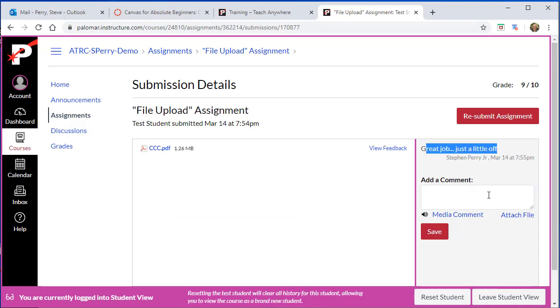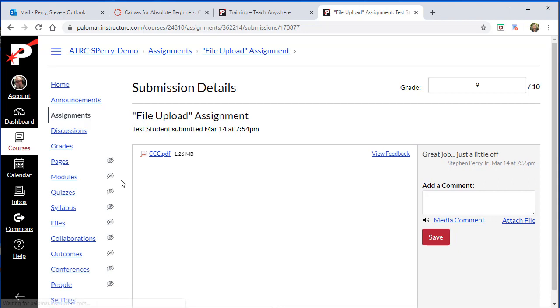Great job, just a little off. And you can see that they got the grade up here of 9 out of 10. Okay, so that's what the student would see, something like that. But this is very good for you. You can get the files, you can grade them in the grade book, and it stays there.